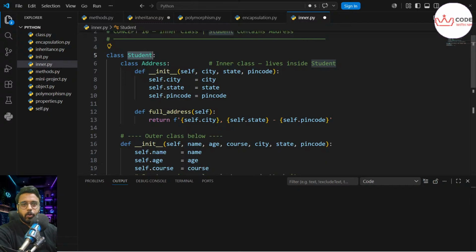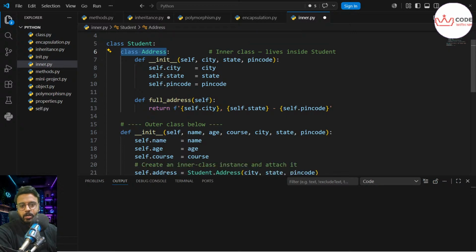How can I identify this? Class Address starts with a tab space here, and the constructor of class Student, on line number 16, is also aligned with it. This is tab indented. So that's why we can understand this constructor is outside of class Address. That's why it is known as the outer class, which is class Student.